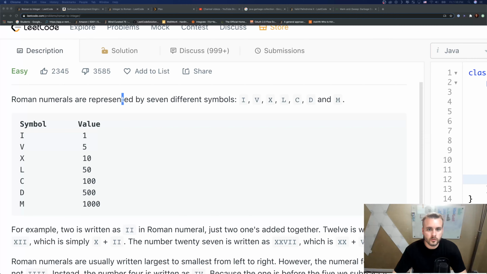What is up, YouTube? I'm Xavier Elon, and I'm exhausted, but I said I'd do one problem before I went to bed tonight, so we're going to be going over Roman to Integer, an easy problem on LeetCode, and let's get to the problem.